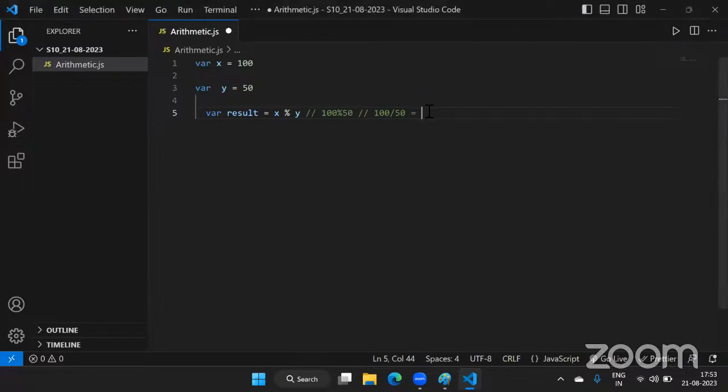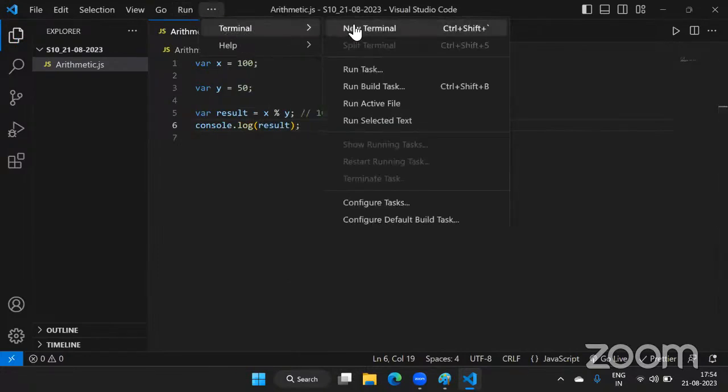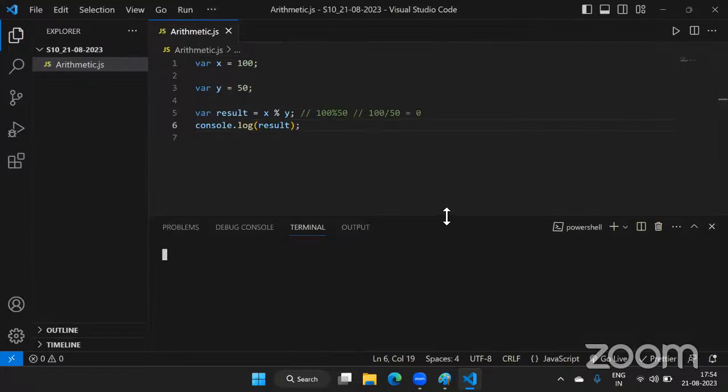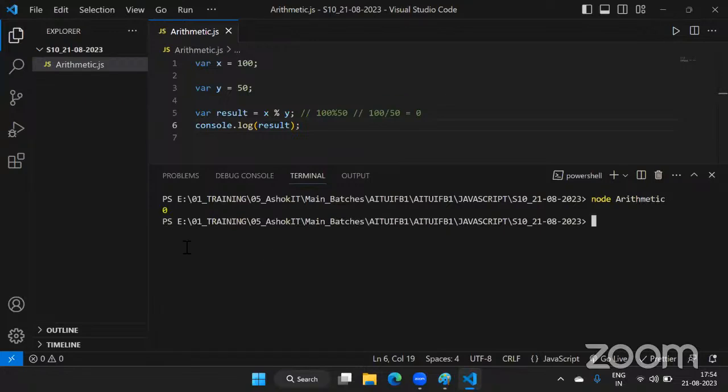Yes, remainder will be 0. Remainder will be 0. Now let's try. If I do console.log of result, if I open my terminal and if I execute here node arithmetic. Now see, I got results here.